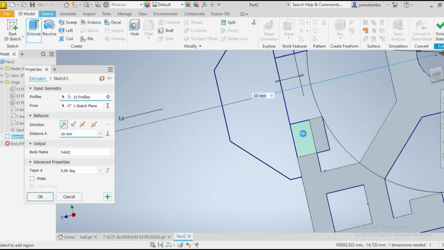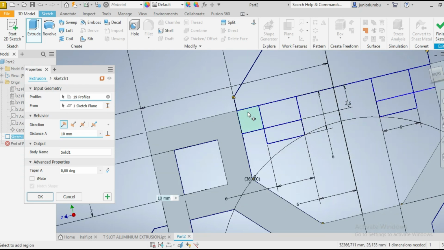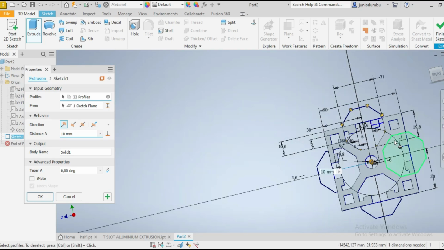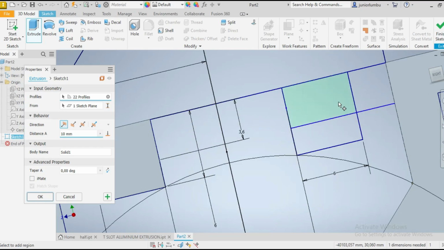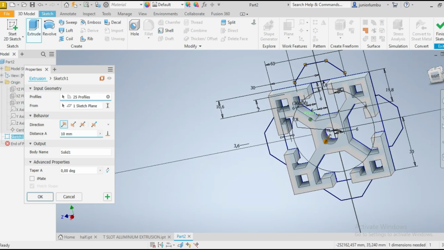I'm going to switch this one and that one. Again, this one and that one and that one. Here, this one, that one and that one. There, this one, that one and that one. Okay. So now we have the whole thing extruded. Now I'm going to give it a dimension.